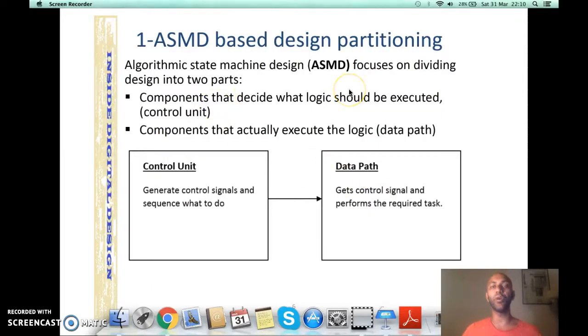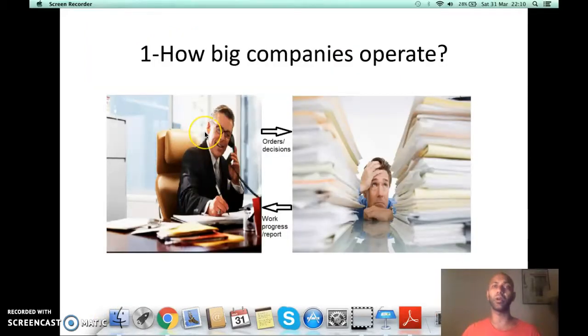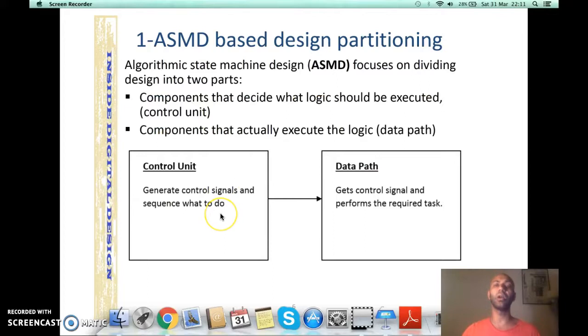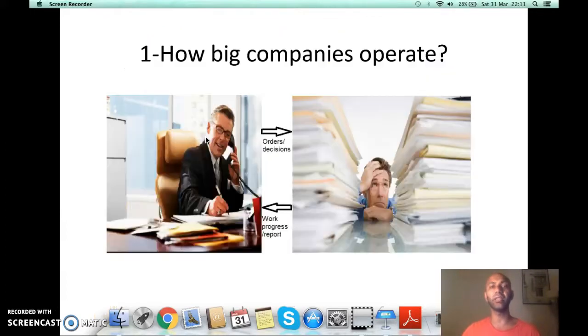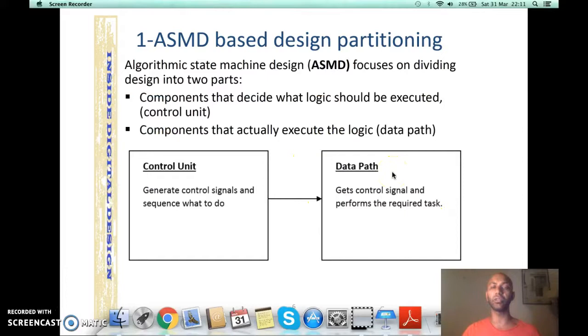So in ASMD, we focus on dividing a digital design into two components. The first component is going to decide what is going to be the next logic, what is the sequence of operations, and this is analogous to the management block in the organization. So the management block of the digital design is going to be the control unit, which is going to generate different control signals and decide how the operations are going to be performed. The second component is called the data path, which is going to execute the actual logic. So it is analogous to the department in the company example. So here you could see the data path receives the control signals from the control unit, and it is going to perform the required task.